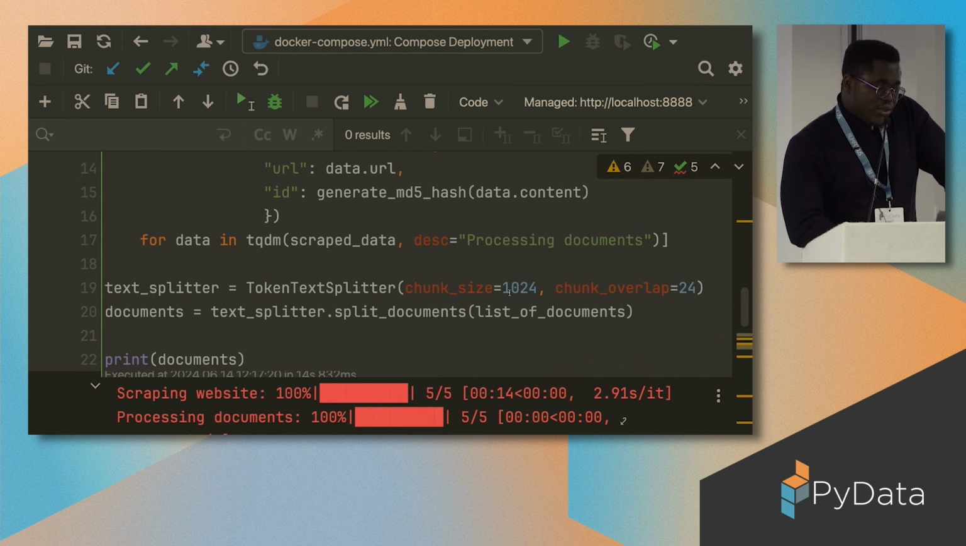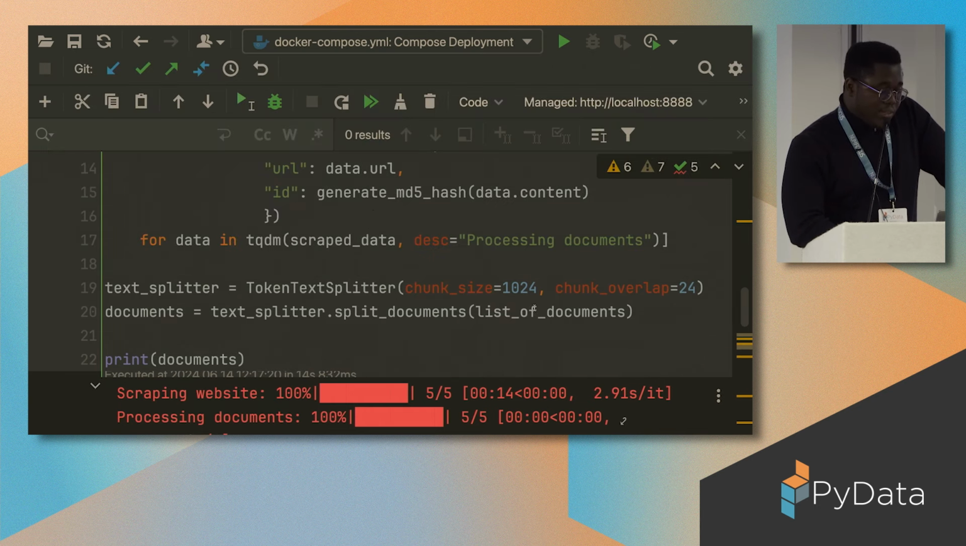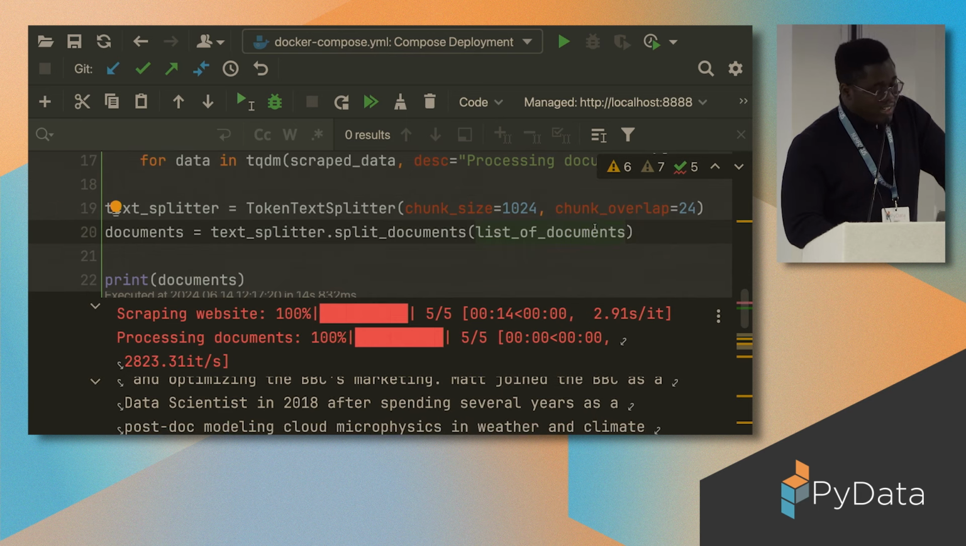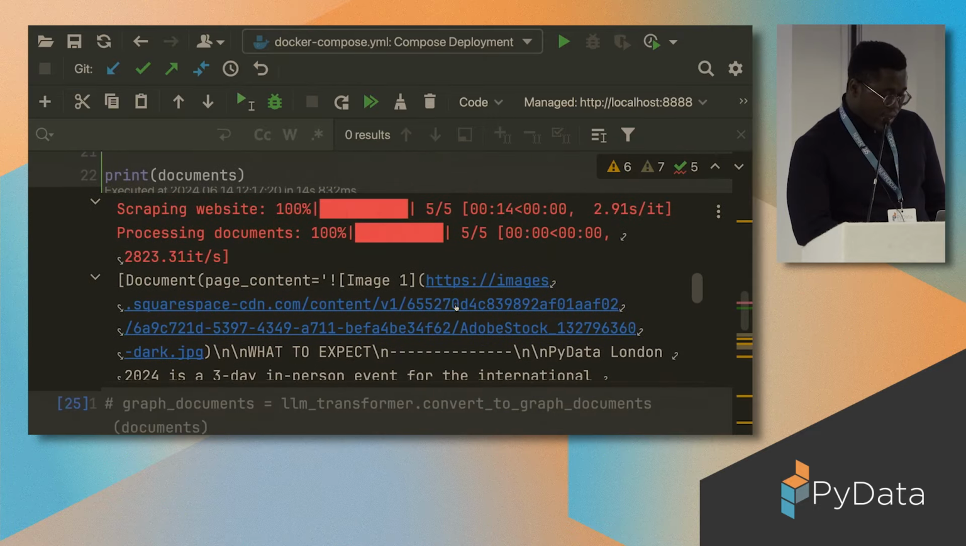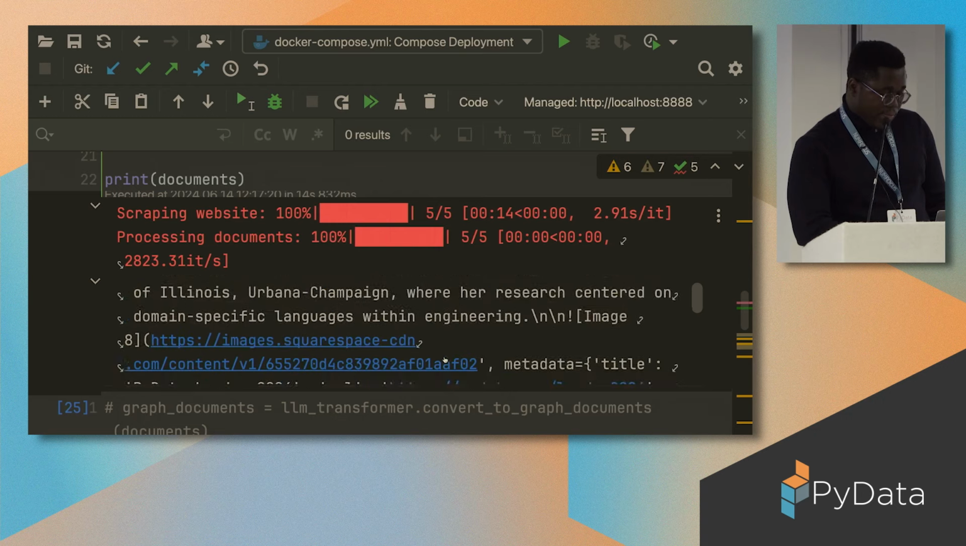Now I'm taking my chunk size to be 1024, and I'm using the token splitter from LangChain to split my document. So what I'm doing here is scraping and splitting my documents all at once. So that I won't take time running the entire thing, I ran some of this before, and this is an example of what the scraped document looks like. After you've chunked it, this is what the document looks like here.